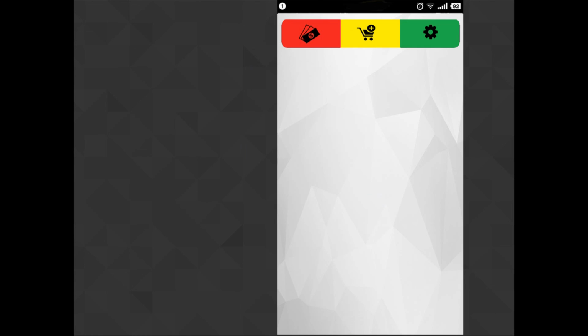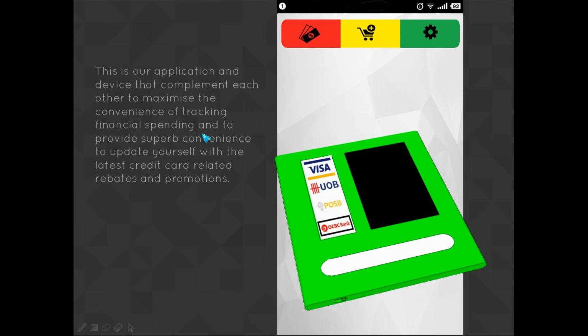So this is our application and our device that complement each other to maximize the convenience of tracking financial spending and to provide superb convenience to update yourself with the latest credit card related rebates and promotions.